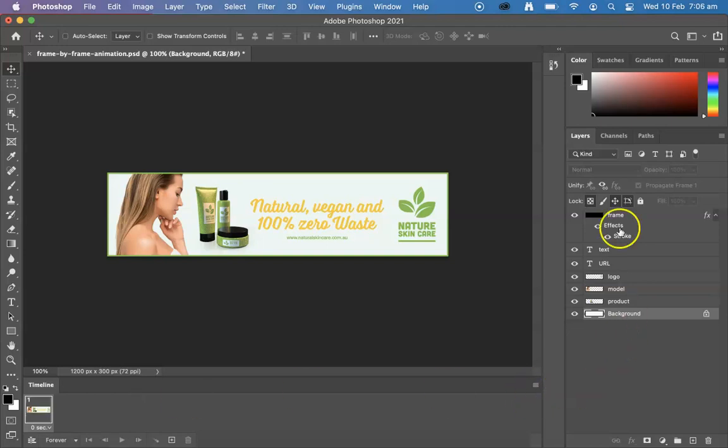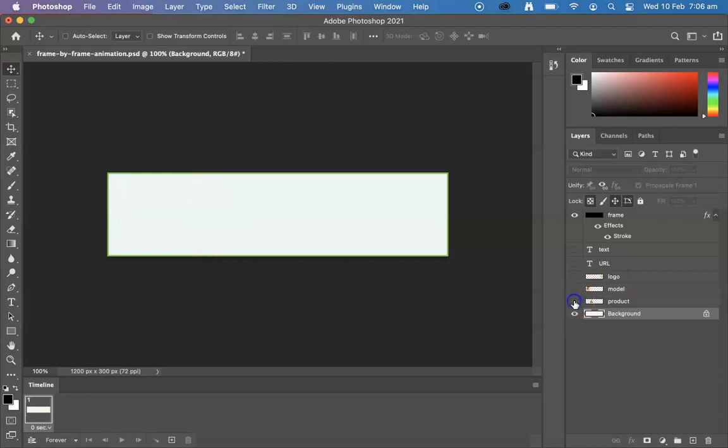You can see over in my layers panel, I've got all that content stacked up. Text, a URL. We've got a frame over the top, which is not going to animate. We've got a logo, our model, and the actual product. So we'll start with this empty frame, and then we'll reveal those elements frame by frame. Down the bottom here is where we make adjustments to our animation.